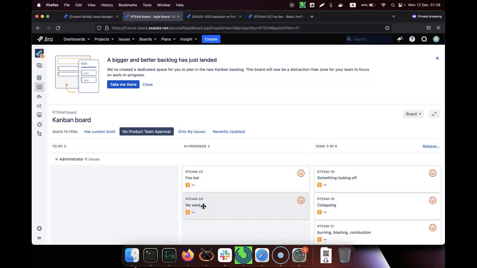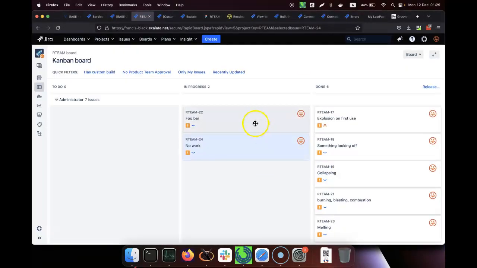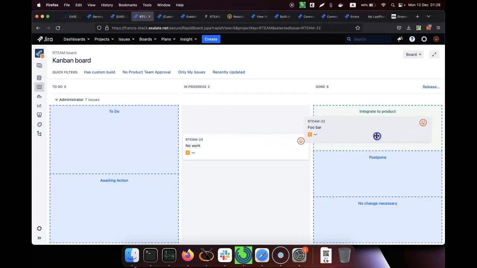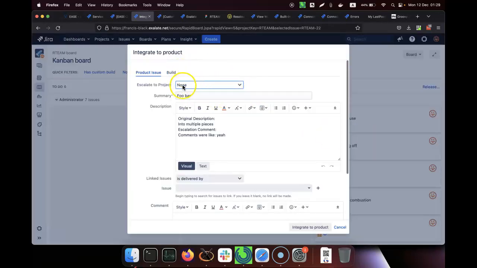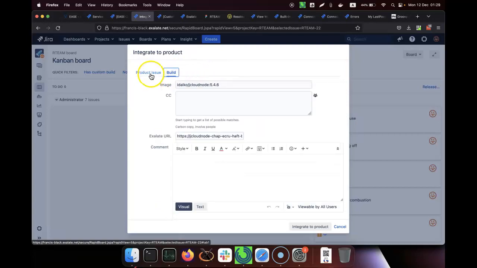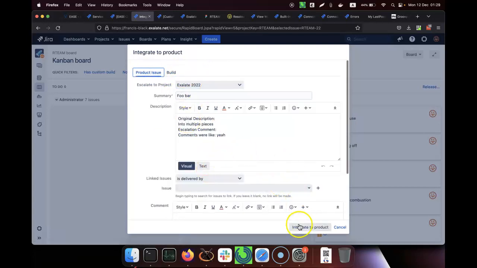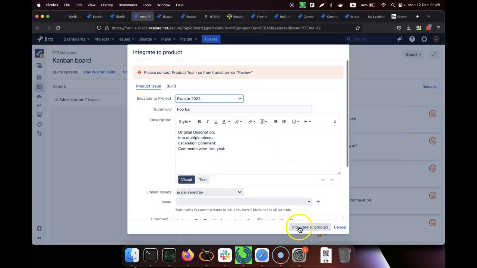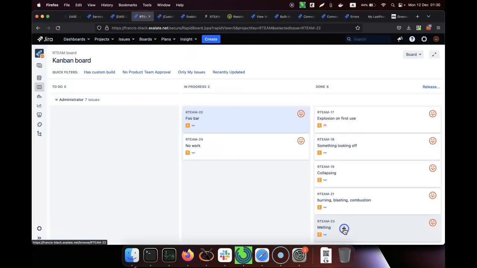So a product approval is something that our team member would need to have before they can integrate a change into the product. Imagine that they made a change, they created a custom build, and then in order to get it off of their board, they need to integrate it. Well, they can't do so until a product team member reviews it. What's the mechanism behind it?